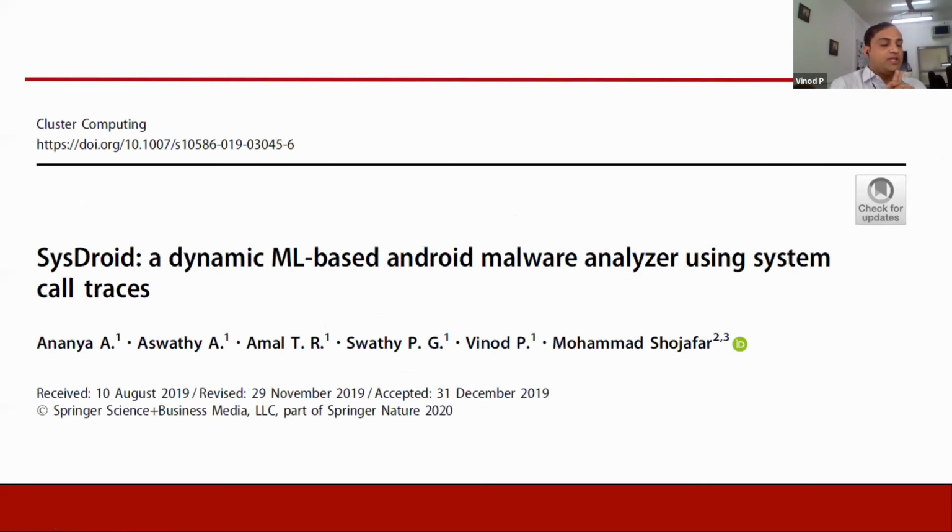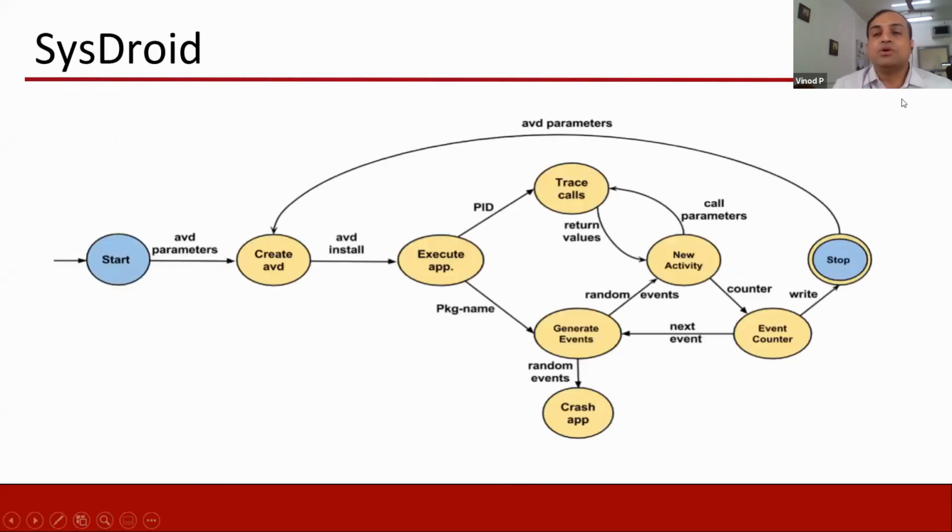The problem with static analysis, as I said, is that it can be easily deceived by the attacker. So we extended our work to dynamic analysis. When we say dynamic analysis, we have to run the sample on an emulator. So we executed the sample in an emulator. Basically, we create an Android device first and launch the application on it.